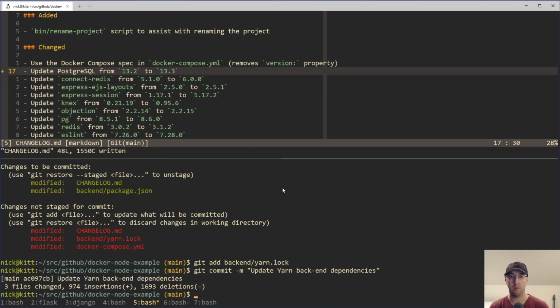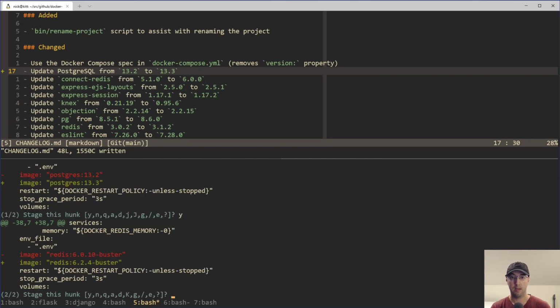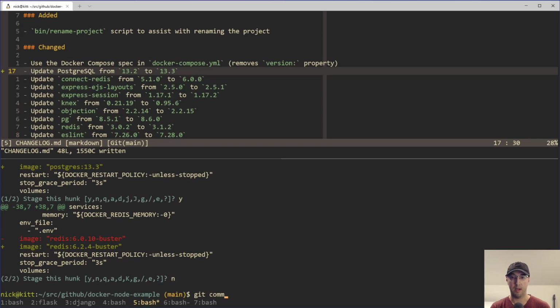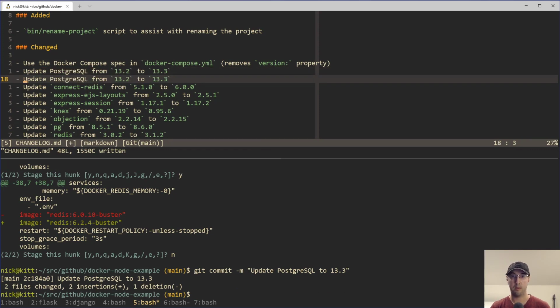Now, what are we going to do? We're going to do the Postgres update there. So that's going to be that one and that one, not that one. And then we'll do update Postgres to 13.3.